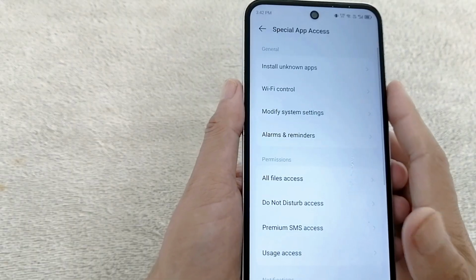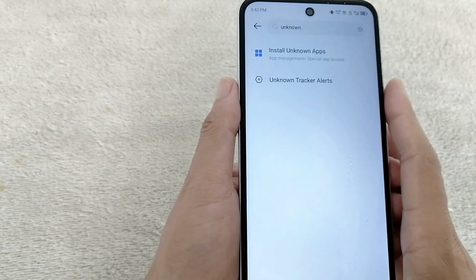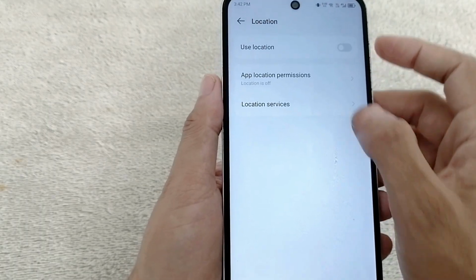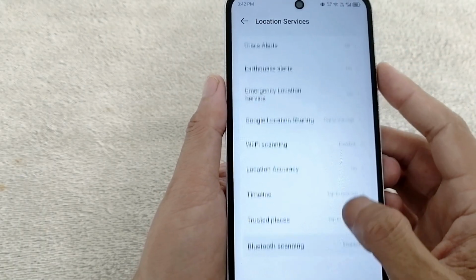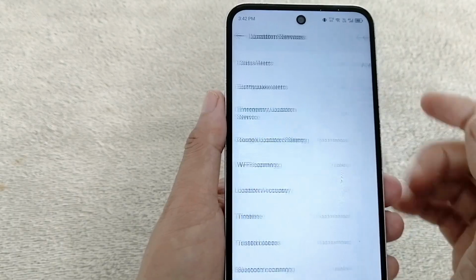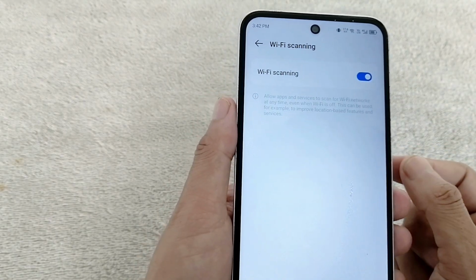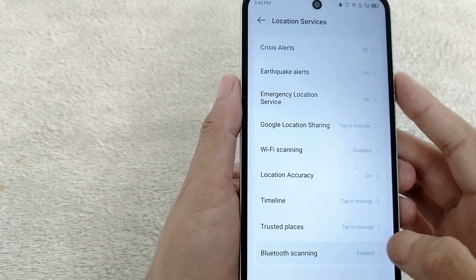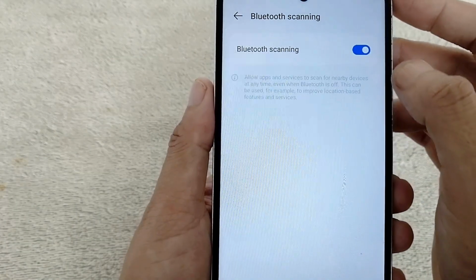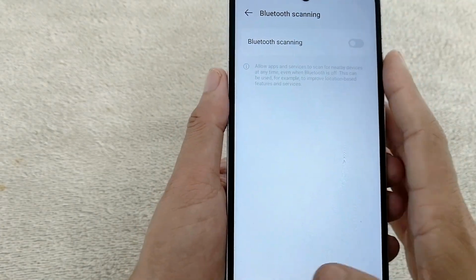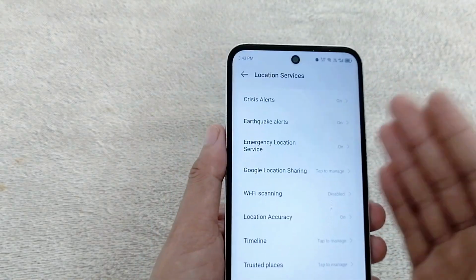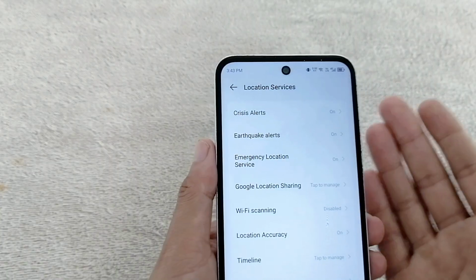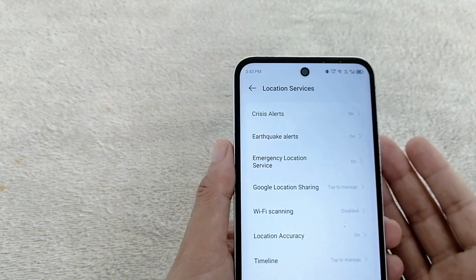Go back. Go to Location. Then tap Location Services. Look for Wi-Fi scanning and Bluetooth scanning. If you don't need these features, turn them off. Your normal GPS location will still work without these scanning options, and you're stopping your phone from constantly scanning for nearby Wi-Fi networks and Bluetooth devices. And when they're turned on, they drain your battery fast. It's a small privacy setting that many people simply never check.